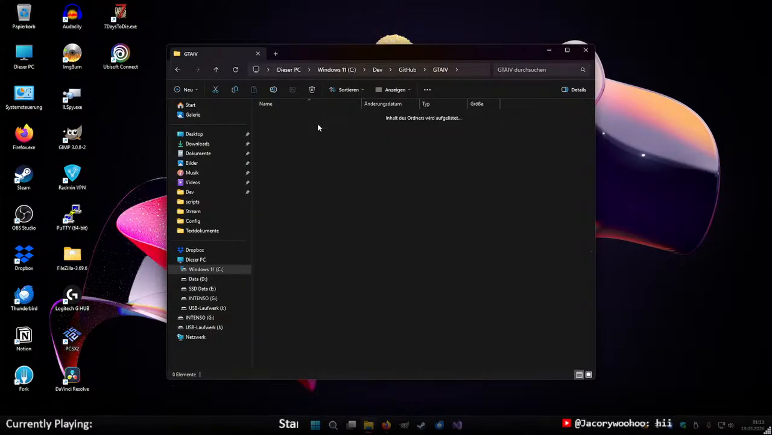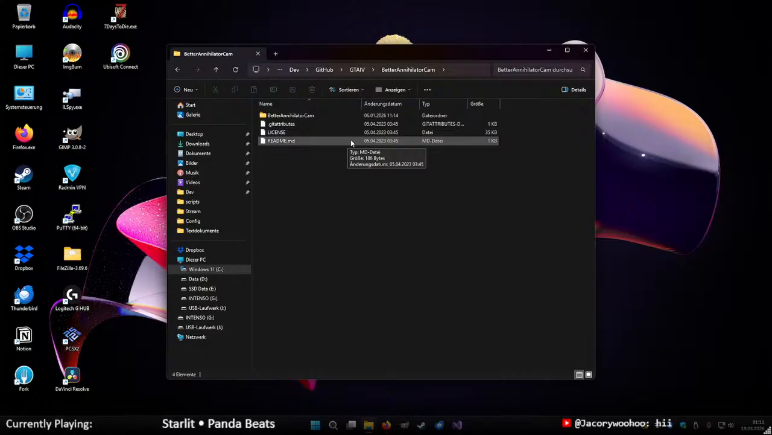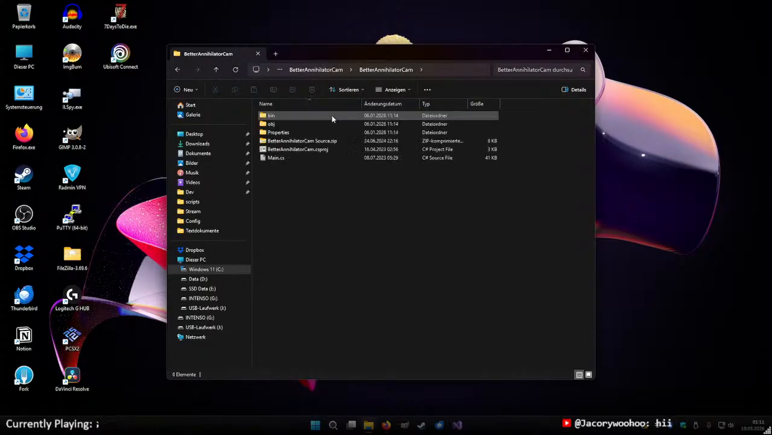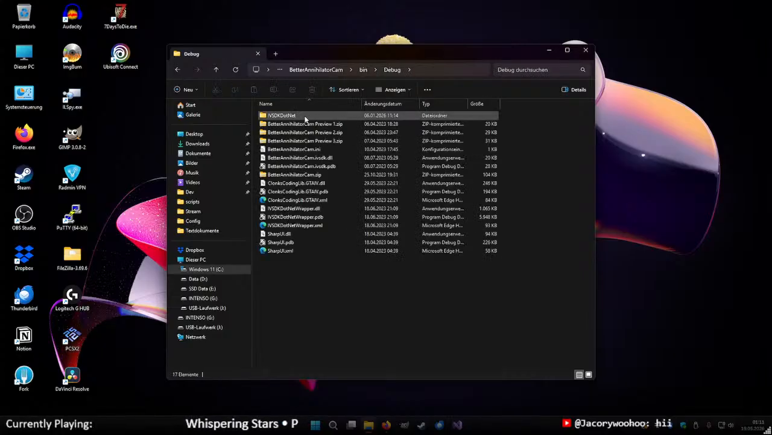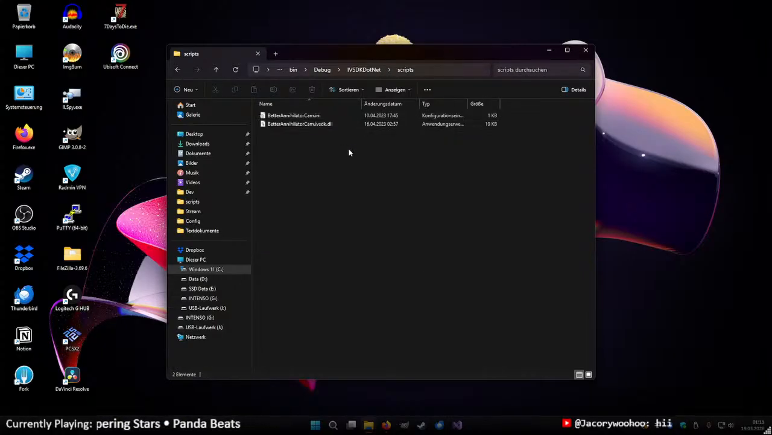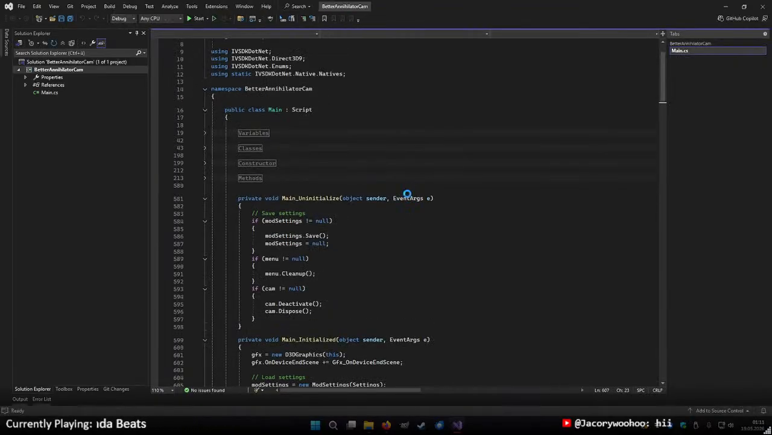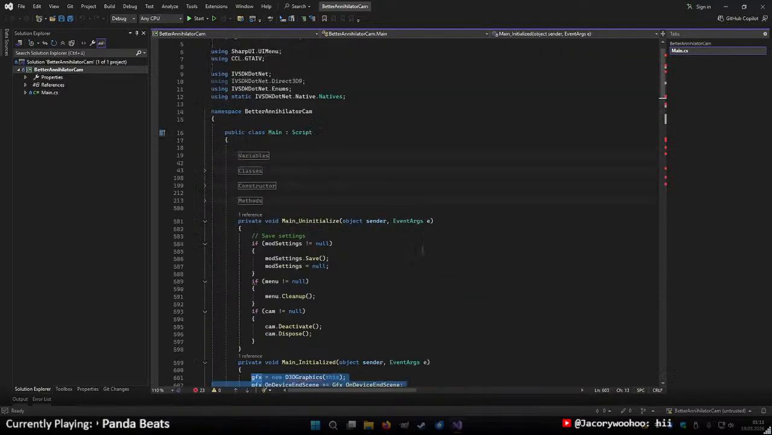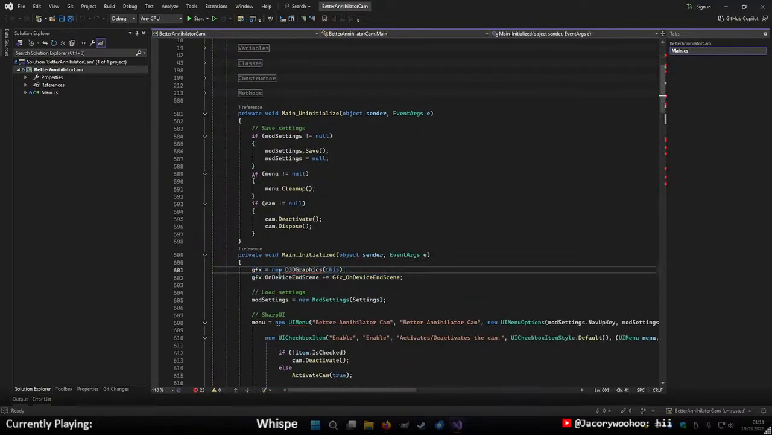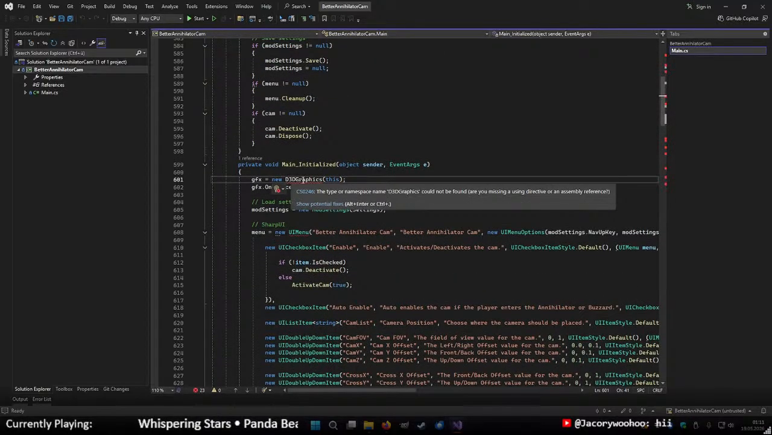Ah, Better Annihilator Cam, of course. I forgot the name. I don't remember what has to be done here, but we'll see. Let's open it and see. Oh, okay. This was made here in an old ivsdk.net version, I can tell because of this.